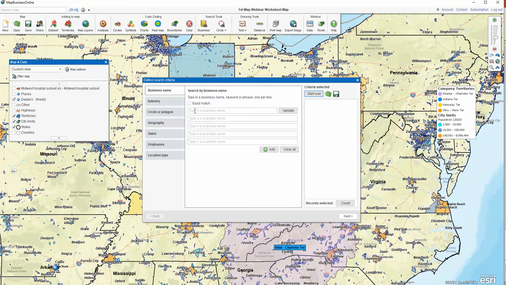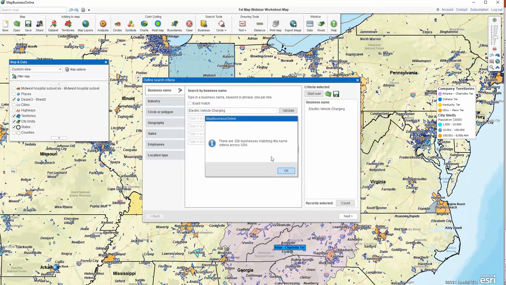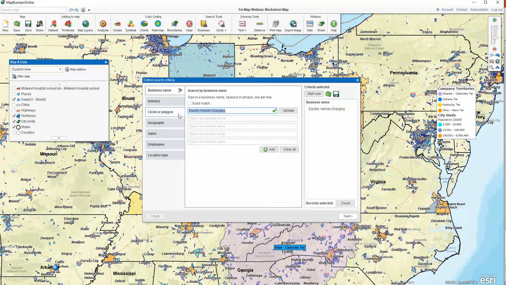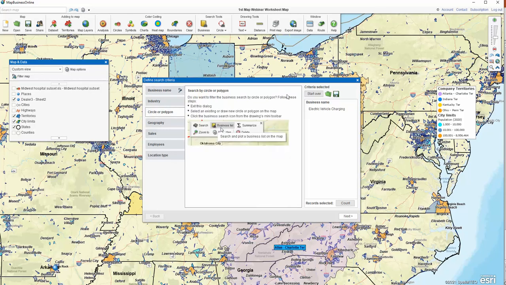So one of the things I looked up by business name was electric vehicle charging. You have to spell it right. Let's see how we do with that. 328 across the US. Okay, so that's interesting. What if we wanted to look it up just by our area of interest for our territories here?